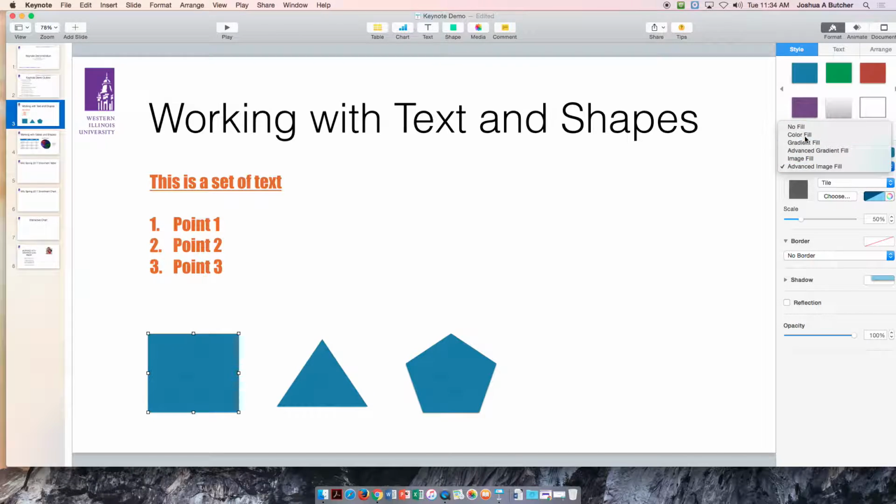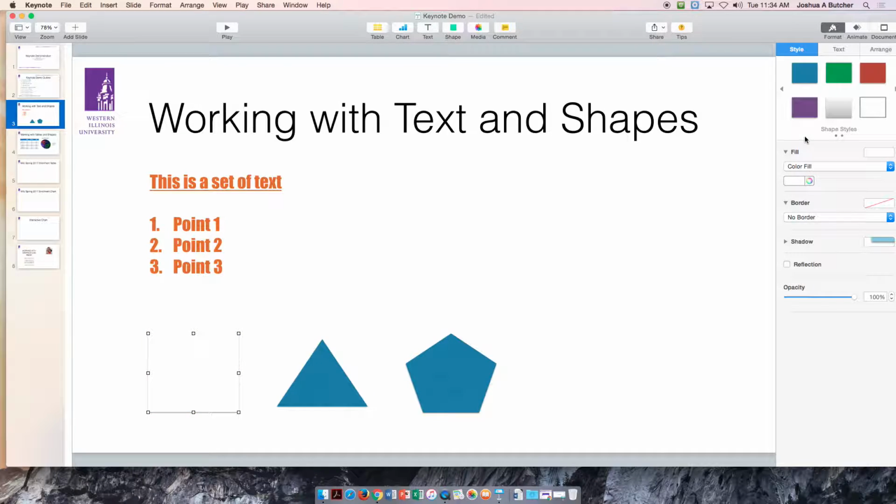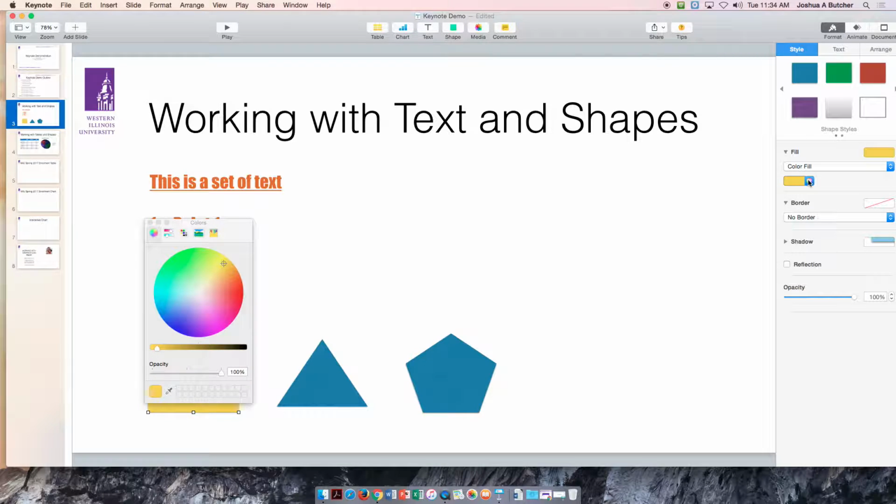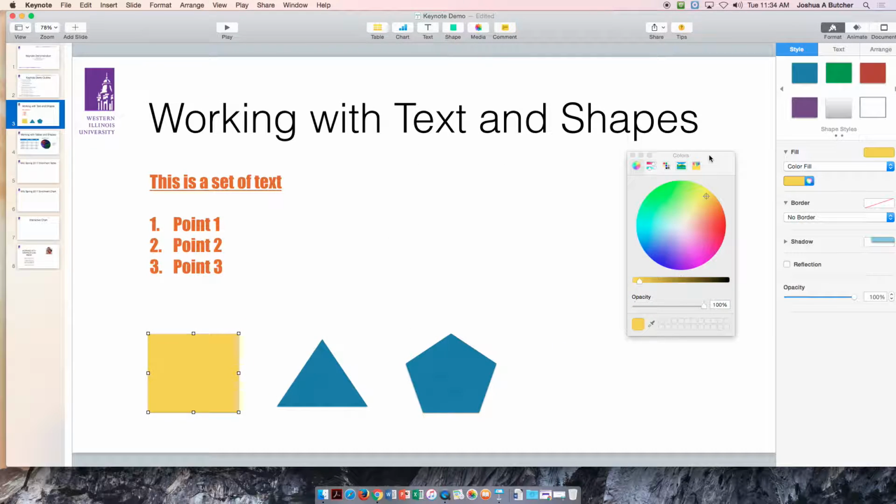So if I go to color fill and I click on this color box, I can choose any one of these colors. Let's say I want that color, then it changes the rectangle that color. Or if I have a more specific color in mind, I can use this color wheel and make it a specific color that I have in mind. So you're not limited to just these colors. You can hit your color wheel and choose any color that you want. So that's color fill.